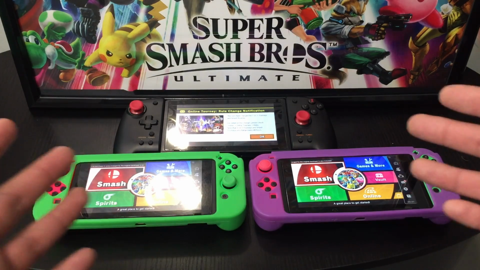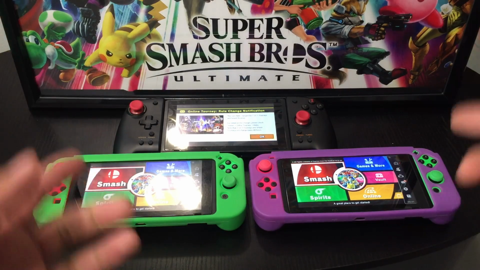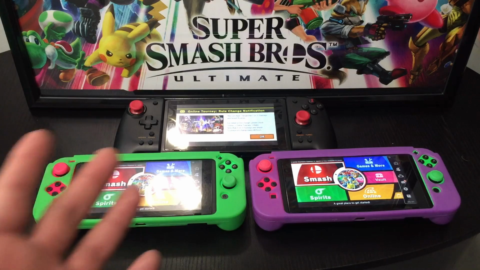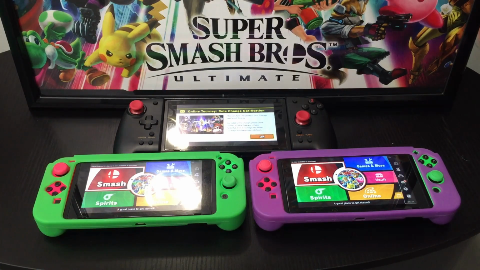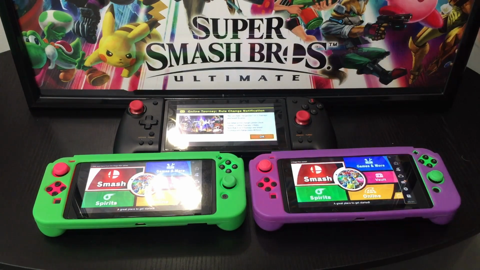But since these are not my Switches, like this is my Switch and these are my kids', they're constantly being played at the same time. So that's where the airplane mode, or taking the consoles away from the internet, would come into play. But yeah, that's how you can have the same game playing at the same time on multiple Nintendo Switches.